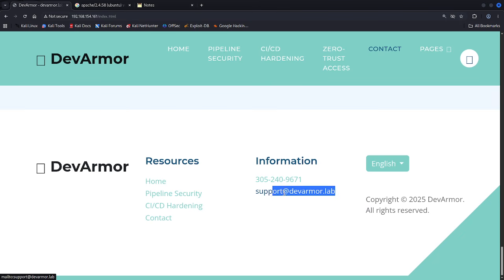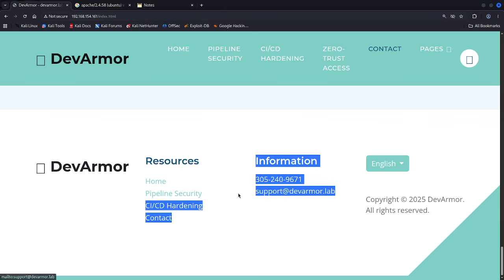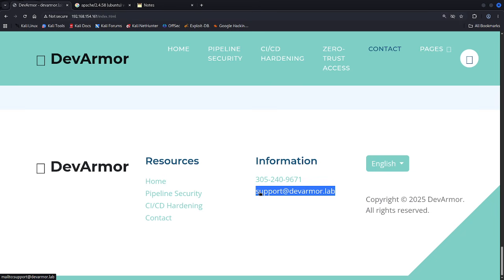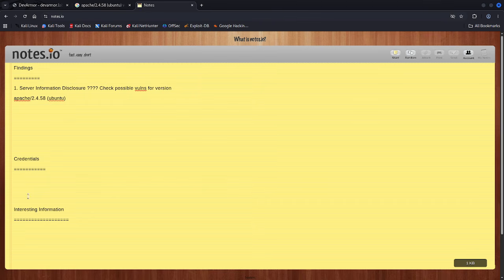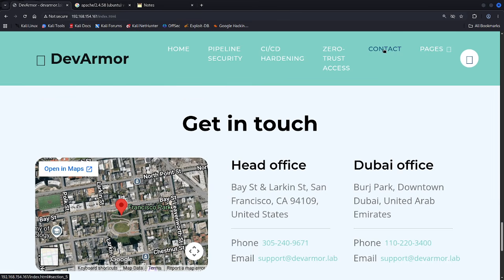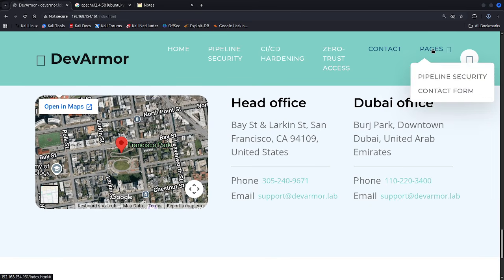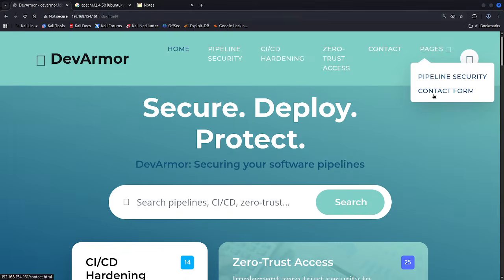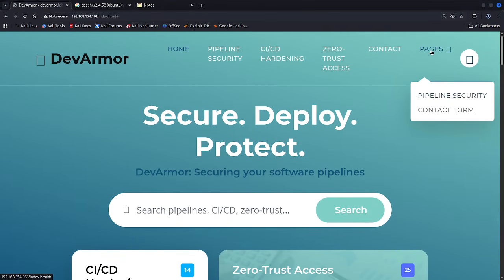So we can also get the domain here, but right now we have an email. So this is support@DevArmor Lab. So let's go ahead and put this here. Really interesting. So definitely we will be targeting this email. So what else can we get? Support page, and let's see the contact form. Maybe we can submit something.